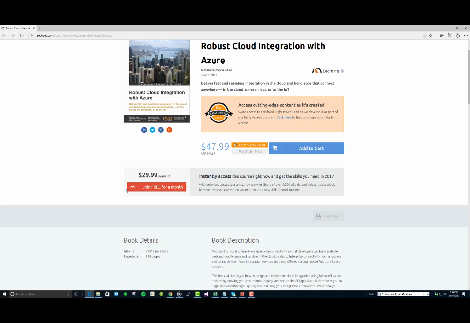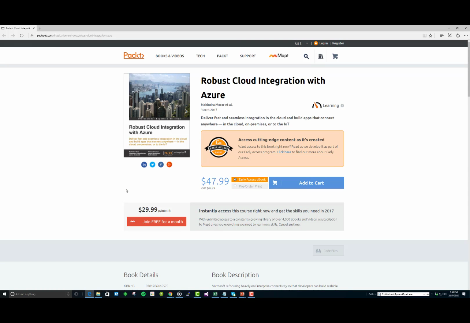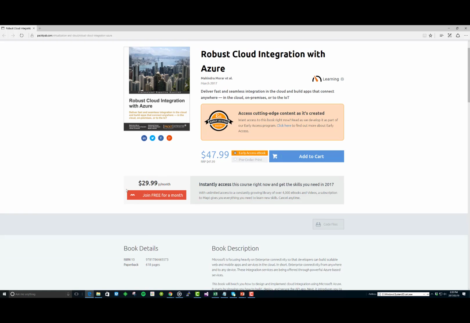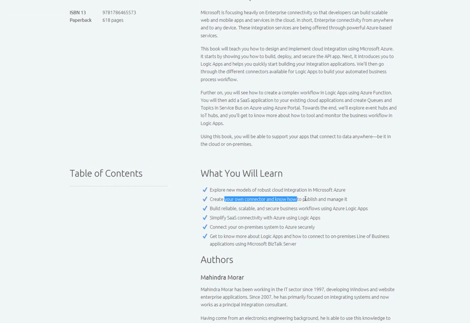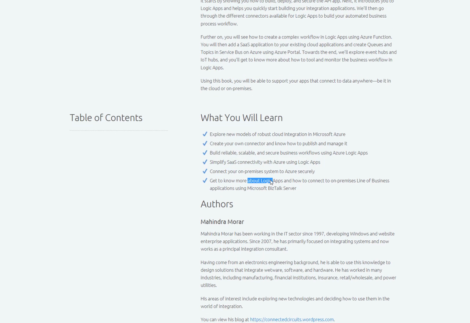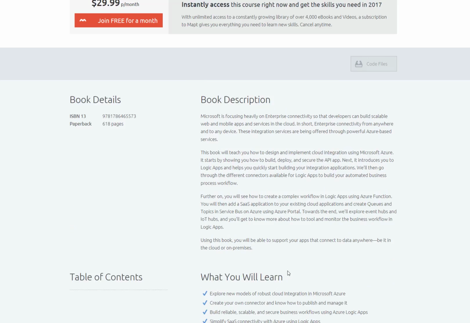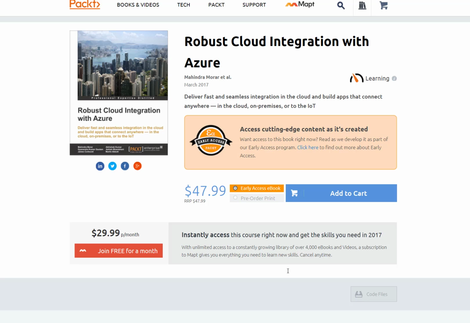Now what's interesting about this book is it's one of the first books that focuses on cloud integration as a whole. And if you look at some of the topics they're writing about, they're looking at how to build your own connector, publish and manage it, build reliable and scalable workflows using Azure Logic Apps, simplifying SaaS connectivity with Azure Logic Apps, connect your on-premise systems to Azure securely, and also how you can connect Logic Apps with on-premise line of business applications using Microsoft BizTalk Server. So definitely a lot of topics that are interesting, very cutting edge.